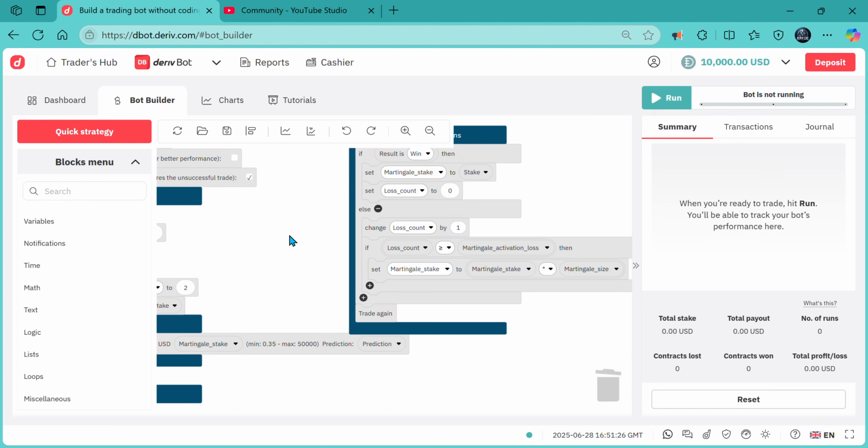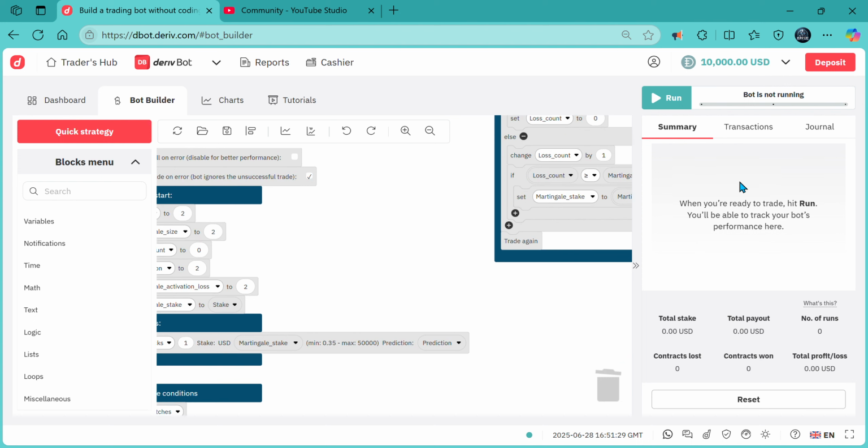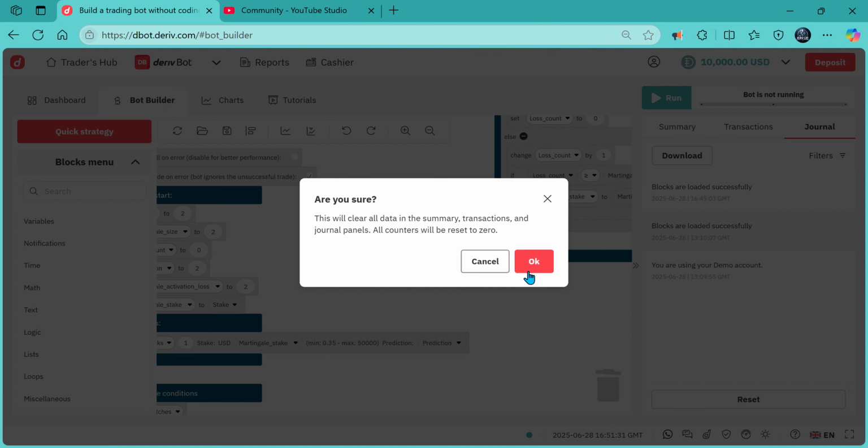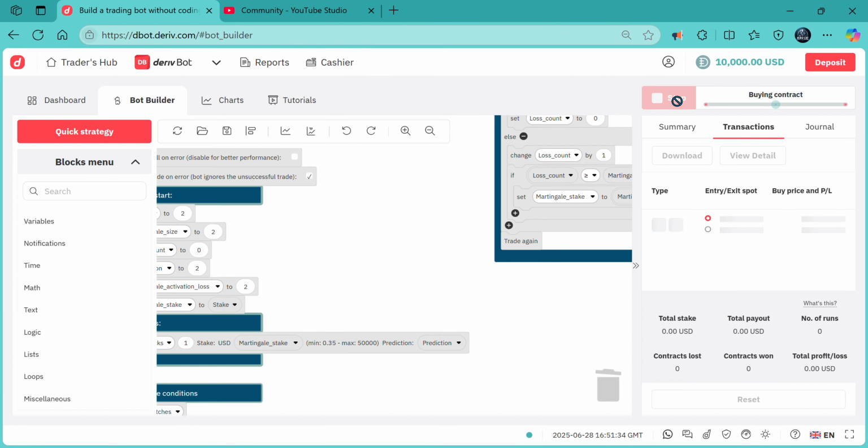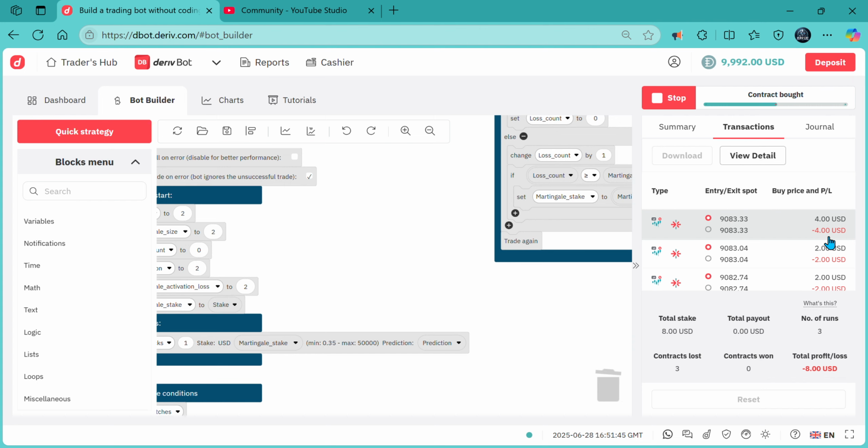So let's run this bot and see what happens. It is matches, so you might lose consecutively. You can see the first 2 runs there was no Martingale. On the third loss, the Martingale was activated. On the 4th run it won, and now it reset the Martingale again. It waits for 2 consecutive losses, and then on the third run it activates the Martingale.